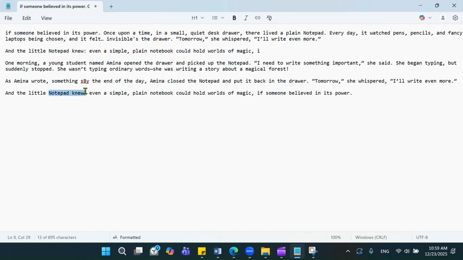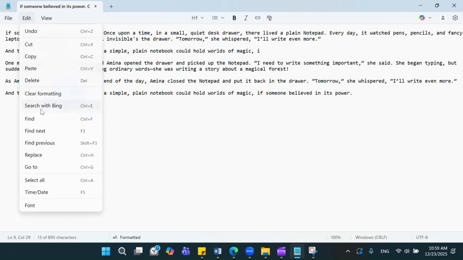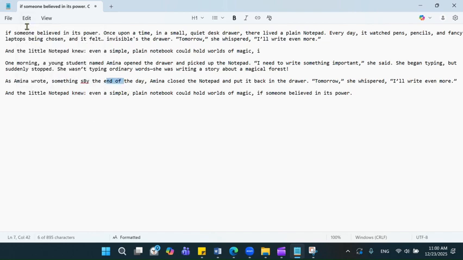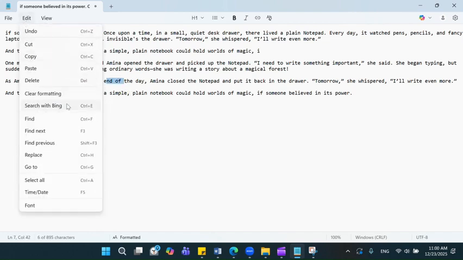The next option is called Define with Bing. Let's say you want to search up a word. Just select the word, go to Edit, and then press Search or Define with Bing. This will search the word online for you.